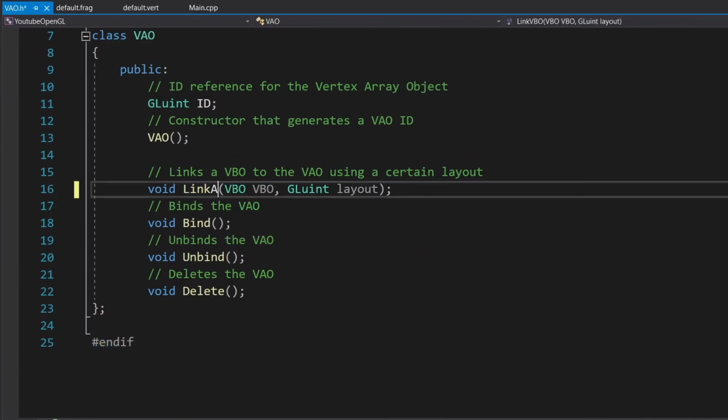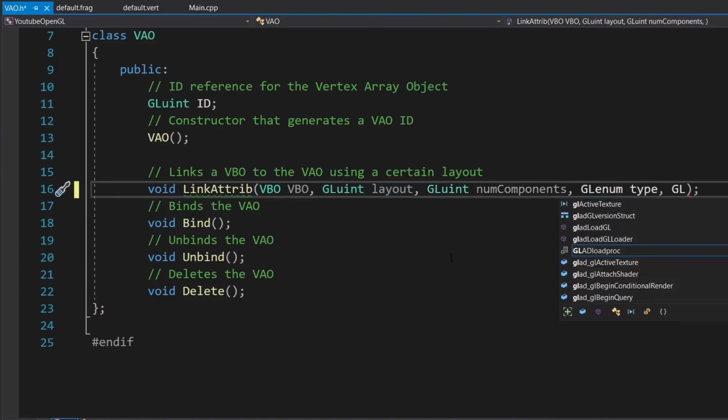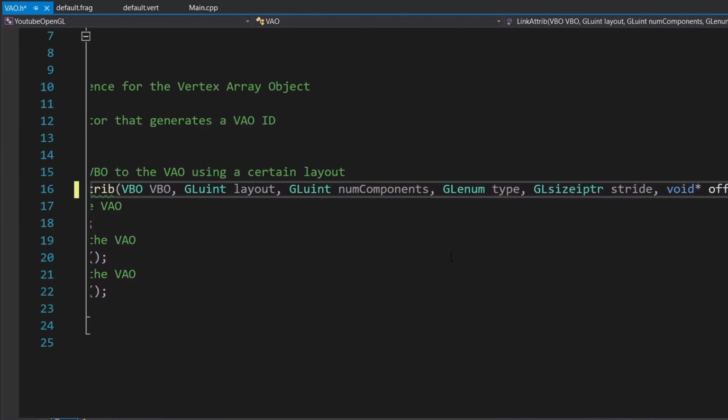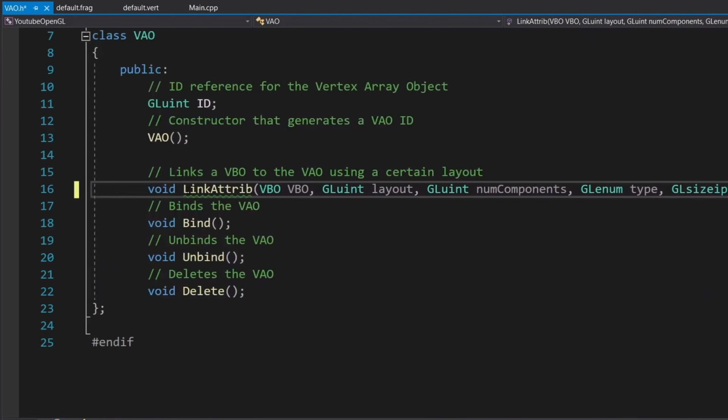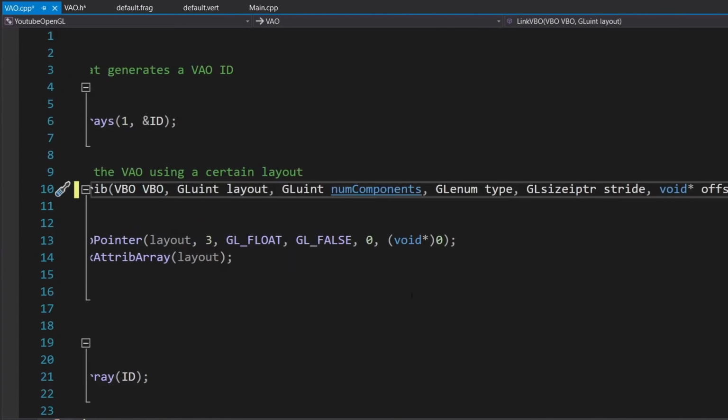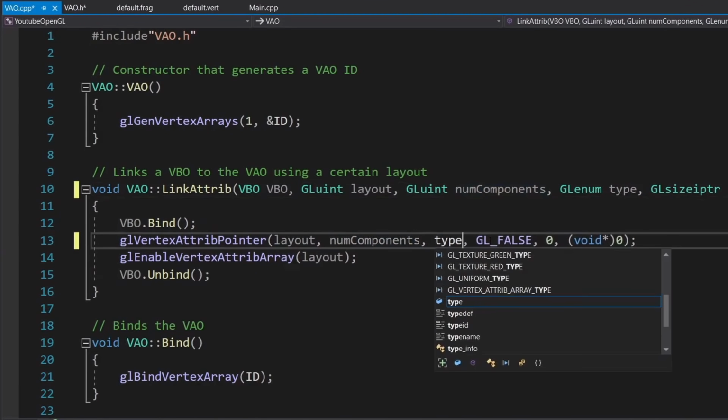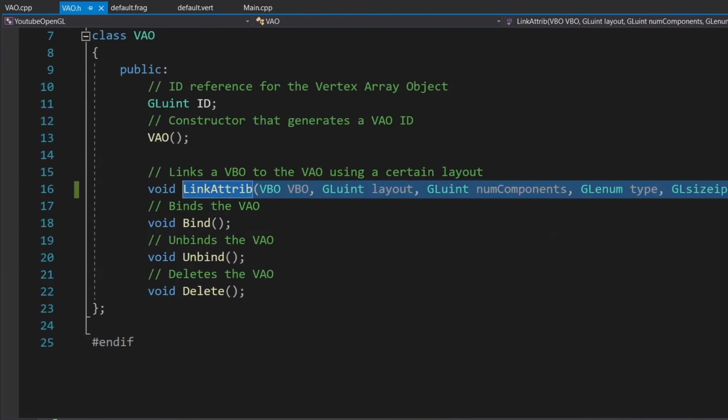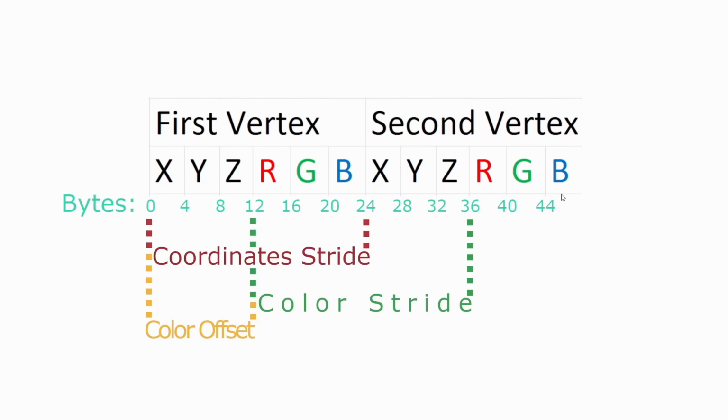Let's change LinkVBO to LinkAttrib and add 4 variables: numComponents, type, stride, and offset. Now do the same in the VAO.cpp file and add in the new variables as inputs to the glVertexAttribPointer, just like me. So we are sending the shader an array of a bunch of bytes. In order for OpenGL to know how to interpret all of them, we tell it how to do so in the glVertexAttribPointer function.